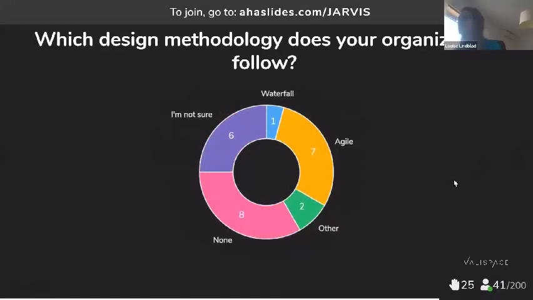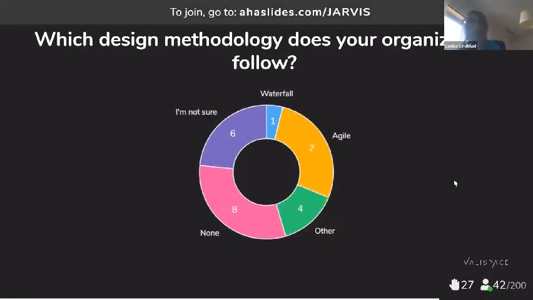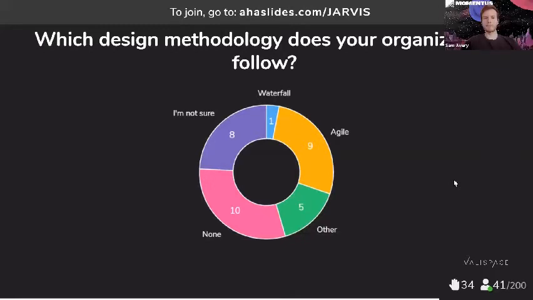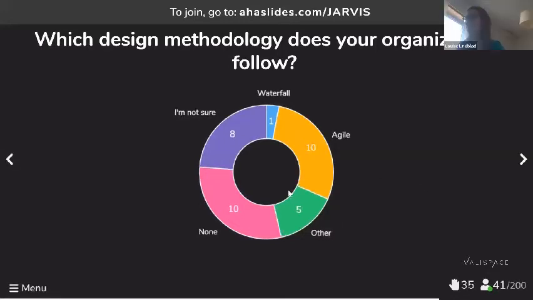Okay, it seems like most of the people don't use any, or maybe a custom one, a few agile, a few are not sure. One seems to be using waterfall methodology. A few others. It would be interesting to hear in the end, in the Q&A and discussion, what other methodologies you guys are using as well. So it seems like now it's a tie between none and agile. I think that's interesting to see.